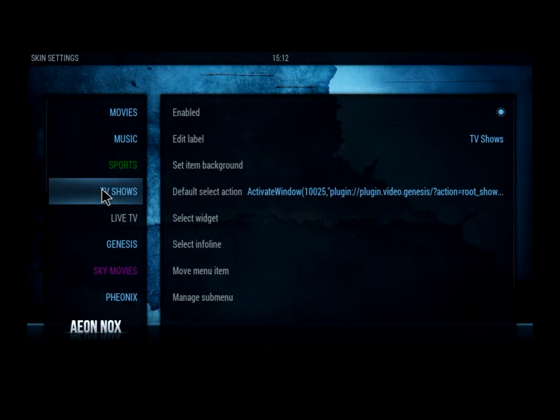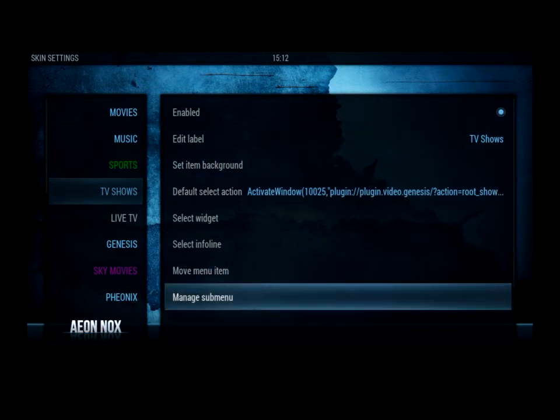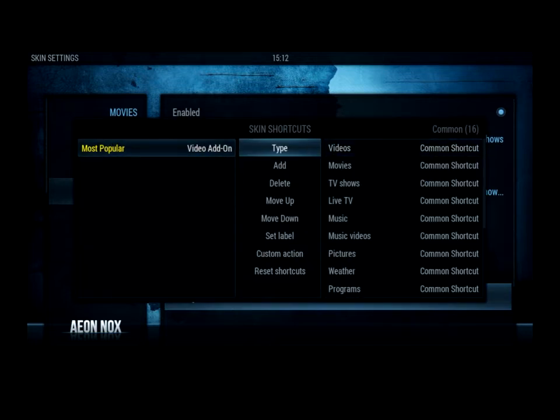So underneath TV shows I'm going to navigate down to manage submenu, and you'll see here most popular on the left hand side, you'll see that it's a video add-on. On this screen the way that it's laid out is as follows. On the left hand side is your existing menus that you've created inside the submenu. The center column is the action, so you can add the menus, you can delete them, you can move them up or down, you can reset the menu system if you had a default arrangement in place. And then on the right hand side is the actual end point.